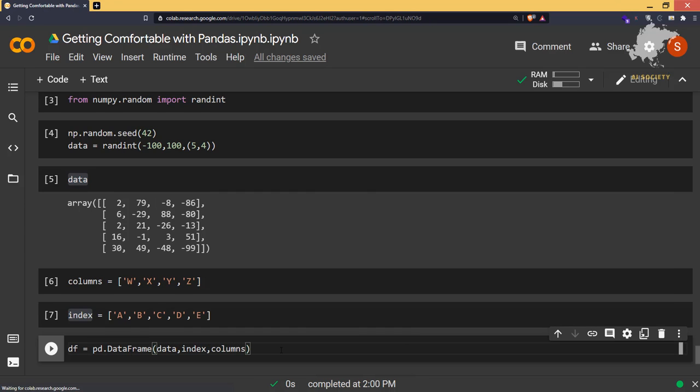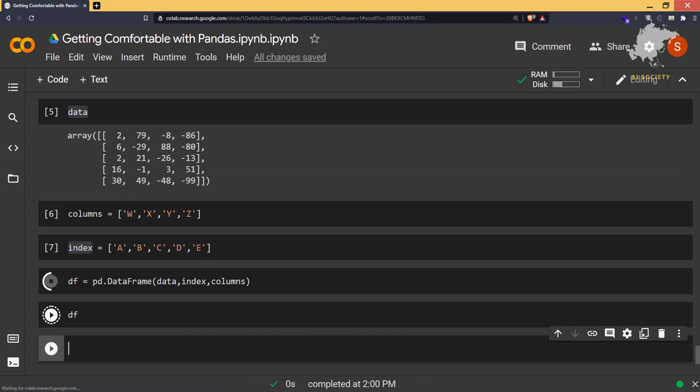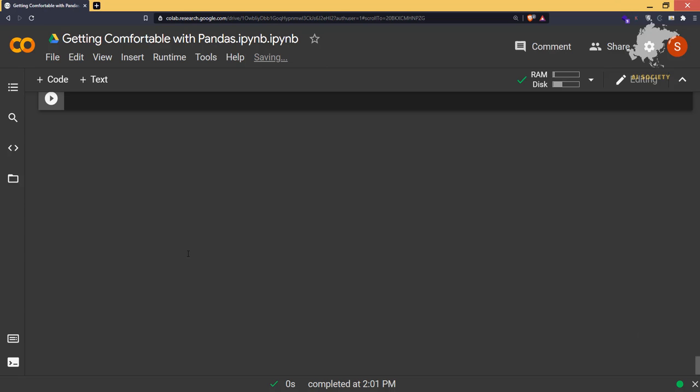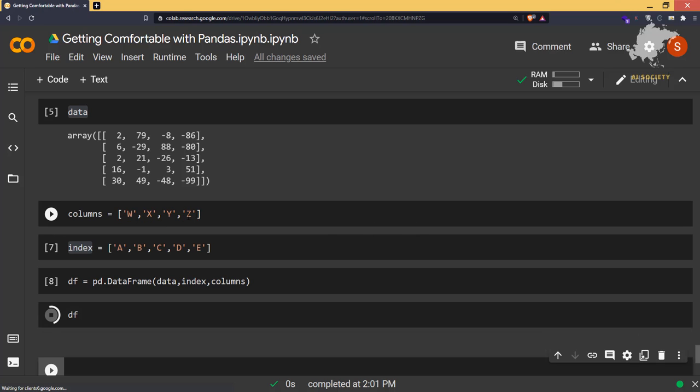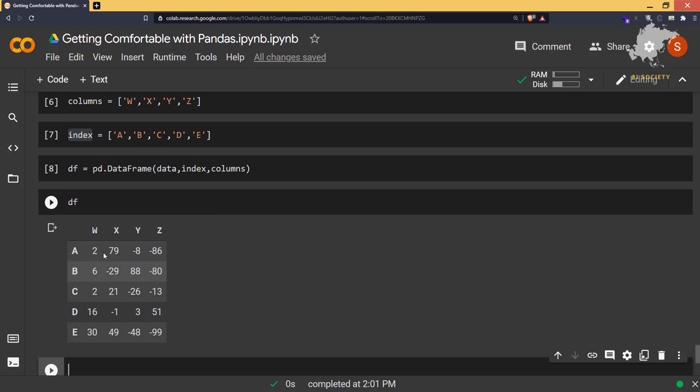So let's run this code. Our data frame will be prepared like this, a nicely prepared data frame. It is running. Why is it taking some time? Let it take its own time. So it has run. This is how our data frame looks, just like before.